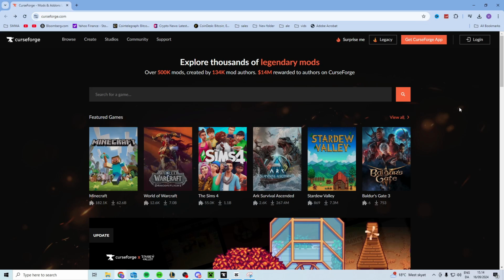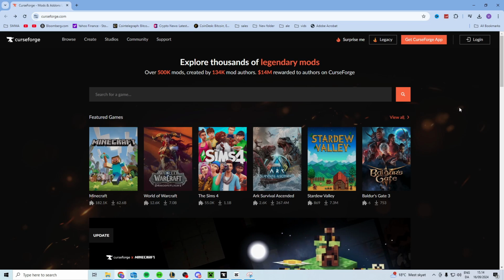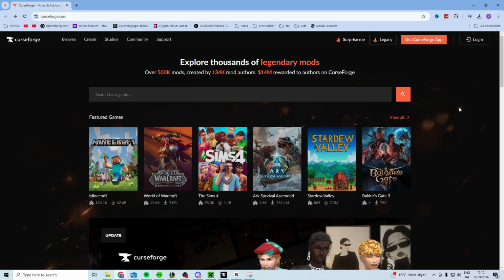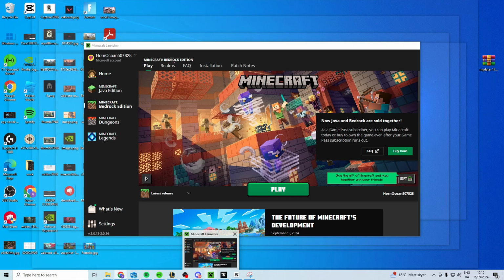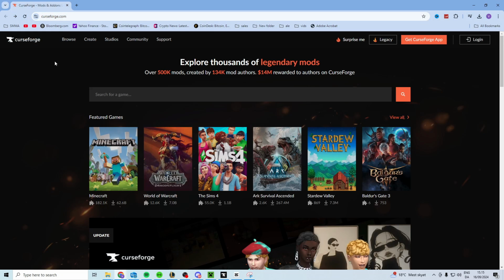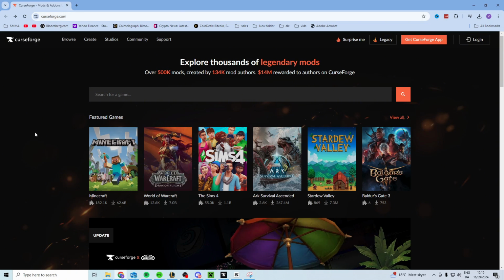In this video, I'll show you how to download and install RLCraft. Now, this is a mod pack in Minecraft, and the way that you can download it is first you need to make sure that you have the Minecraft installed, the real Minecraft. Once you're sure that you have that, you want to head over to curseforge.com. Don't worry, this is a legit website.